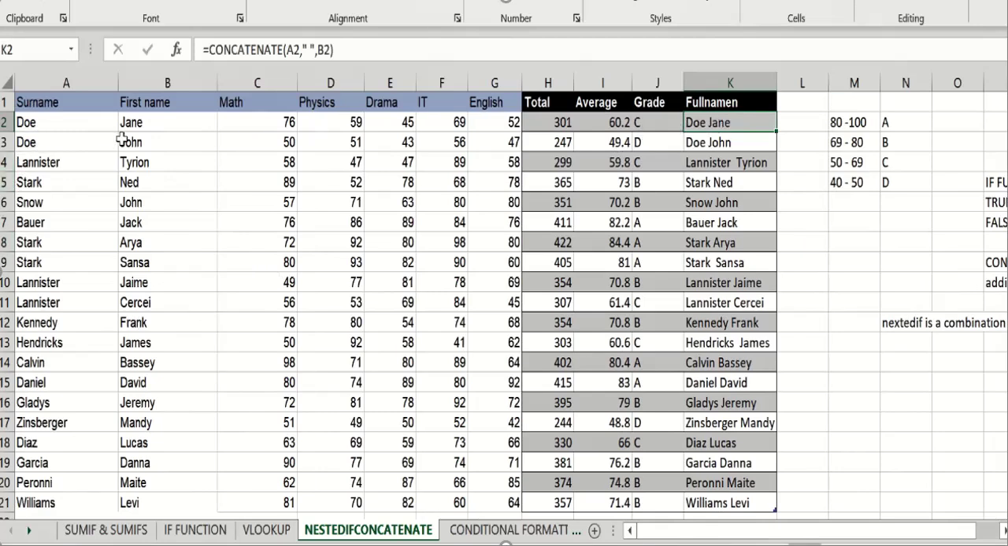It's like adding this and this together to get it. So this is the sentence: concatenate A to. So now we open a quotation with a space, comma, AB. The essence of this space is to provide space in between the Due and Jane. So the same thing applies to this. So when you get this, then you can drop down from here and populate the rest of the column.